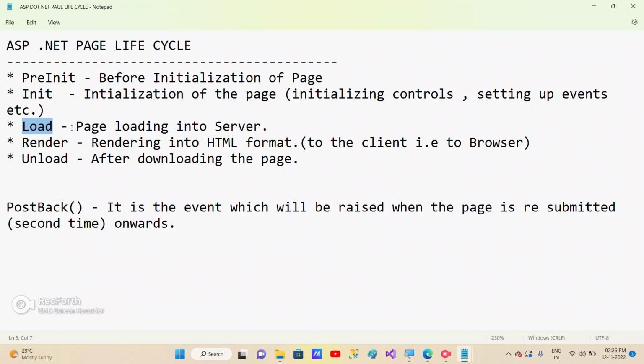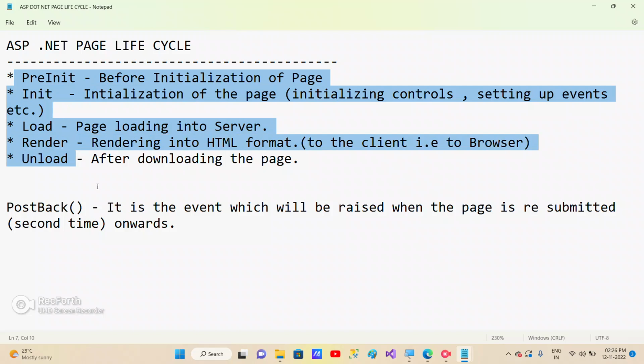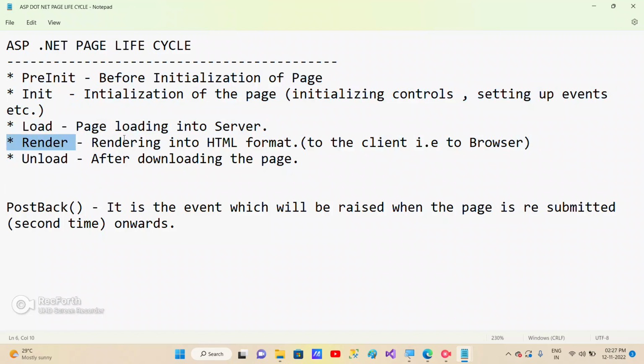So once the page is loaded into the server, after that, control events like a button click event or whatever, depending on the kind of controls that you are using, will be executed in between loading and rendering. Those events I'm not showing you guys, but we have altogether 12 events, out of which these are the five most widely discussed events. Rendering means, after the page is loaded, before the page is removed from memory, we have to render the content.